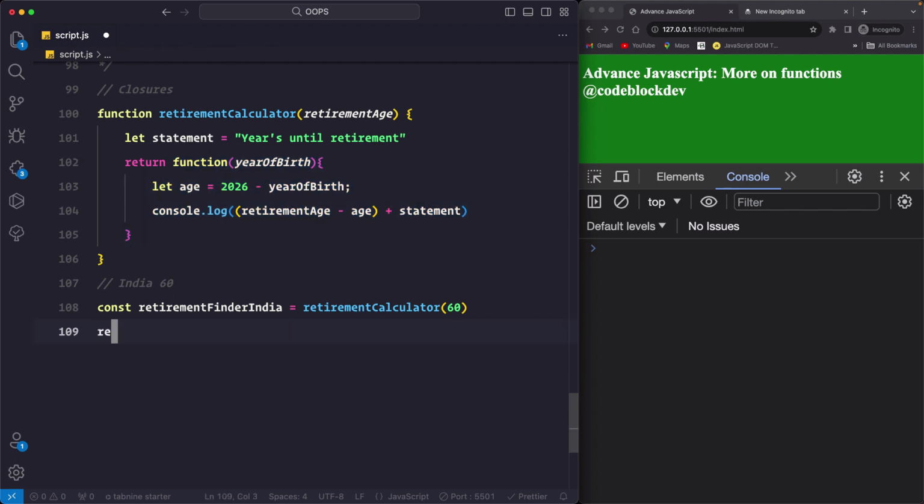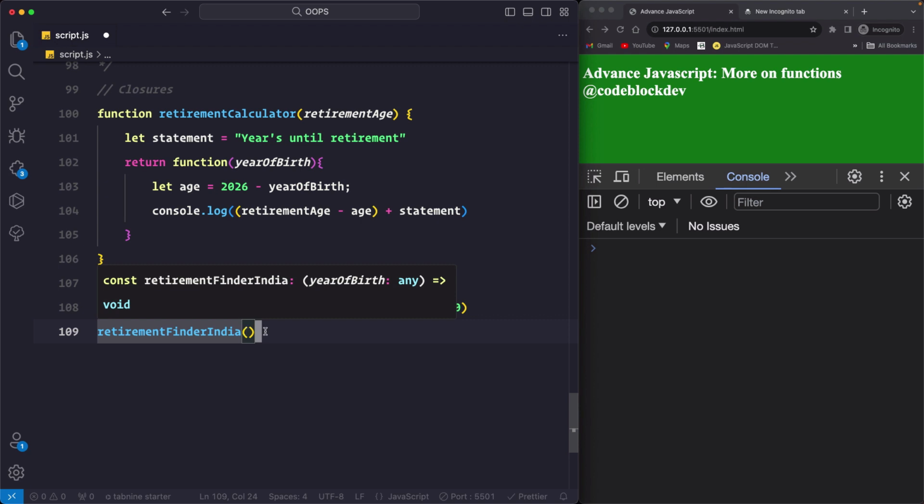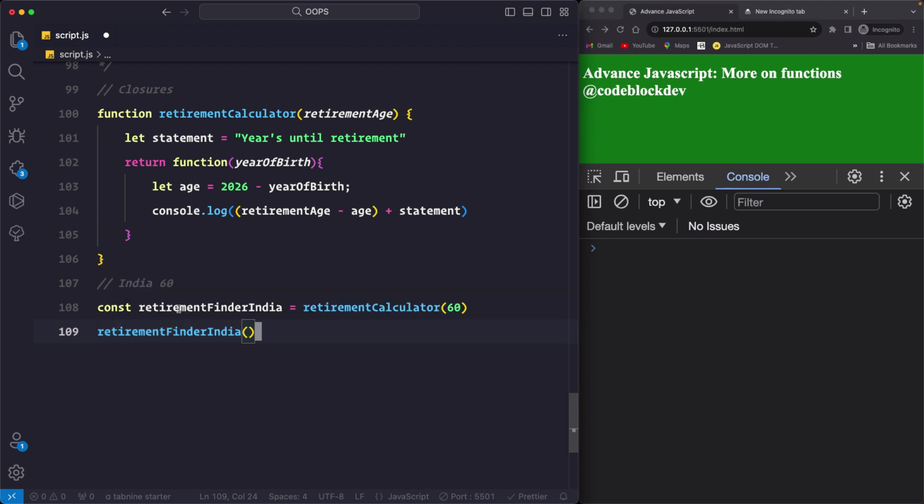So here again I can call it. Not retirement calculator, but let's just copy it, retirementFinderIndia. Sometimes writing these long variable names can be a little tough, so copying and pasting is much easier than letting the code itself suggest that you want to use this variable. But anyway, this retirement finder is accepting this year of birth, so I can say that I was born in 1980.